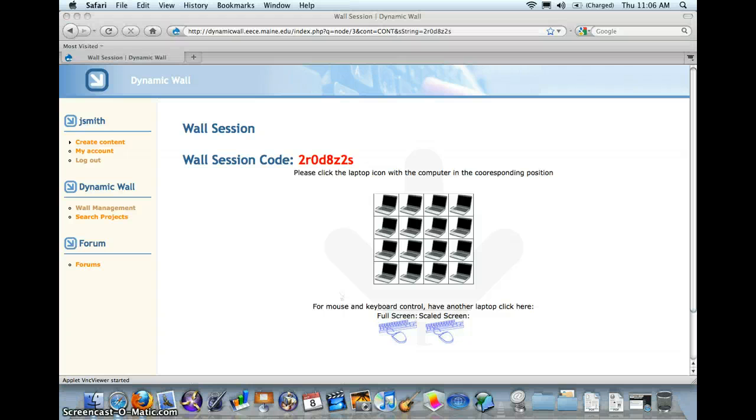This really is an introduction to a project and a wall. In the next session, we'll discuss managing these projects and managing the walls.